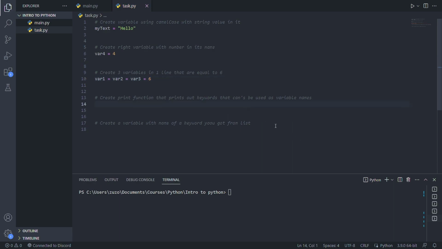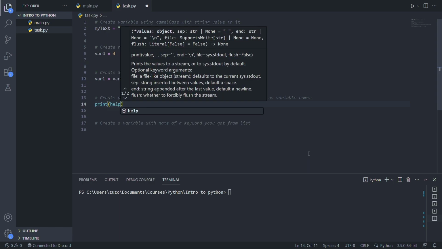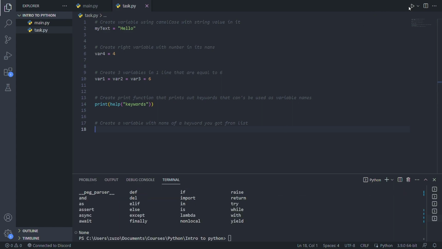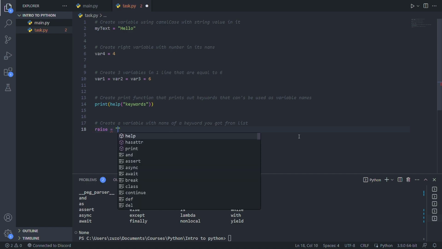And next will be the command print, which will print the help function with keywords, which are reserved words of Python. And the last assignment is to create an error using a reserved word of Python. And we take raise and we assign it the value text. The last one will give us an error.